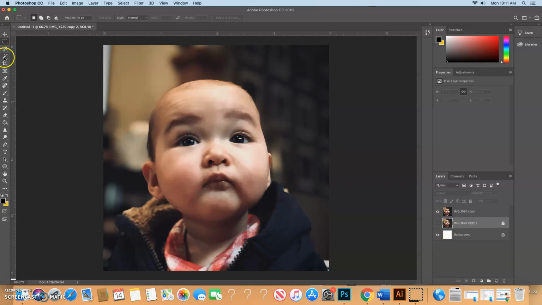Okay. More selection options. We have a lasso tool. So literally I can just click, drag around something, make that selection.